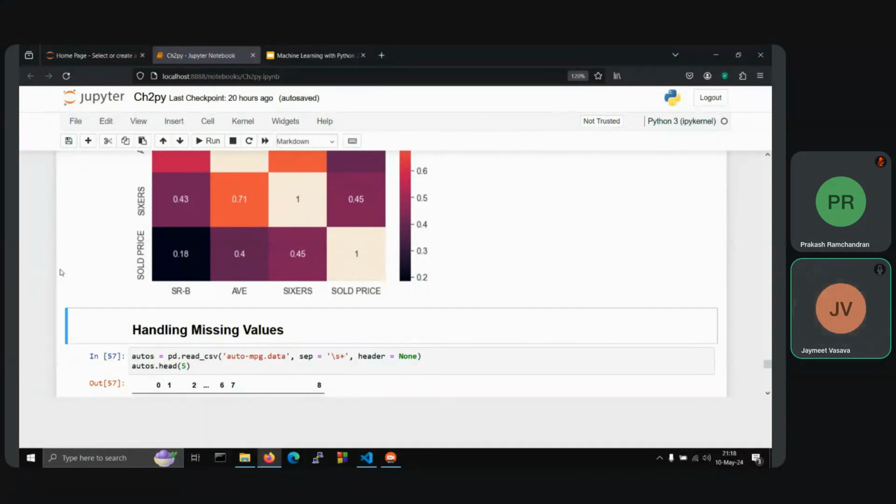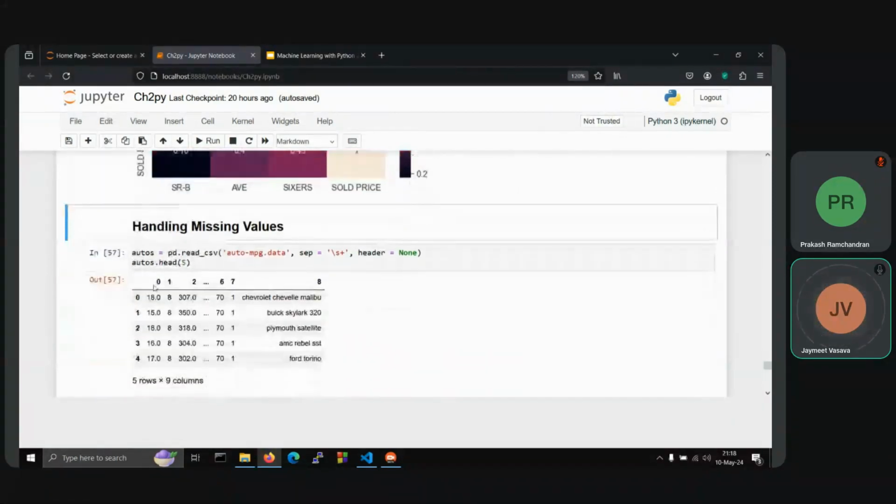So for this, we will be using a different data set, which is not related to IPL, but rather the weather for the different cars and their characteristics. The data set that we are going to use is auto-mpg.data, with separating values and the header as none.